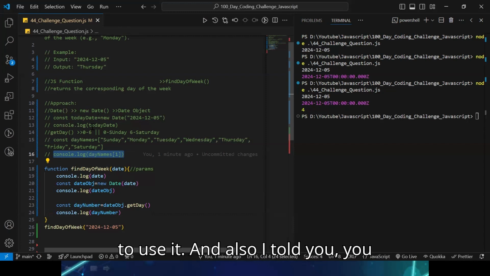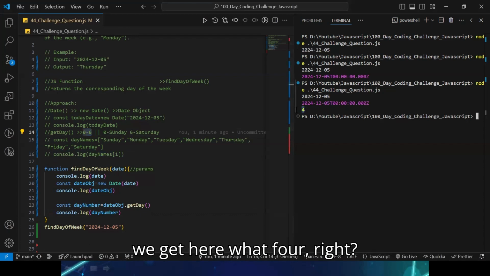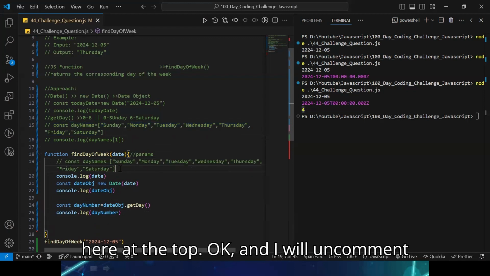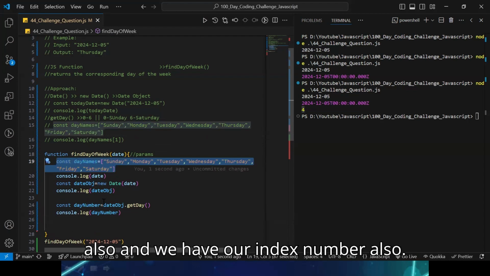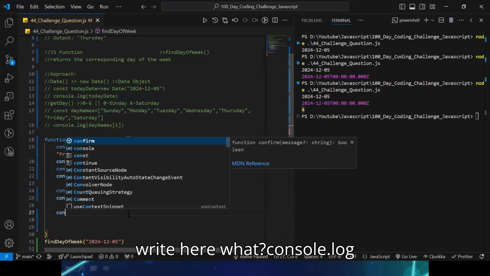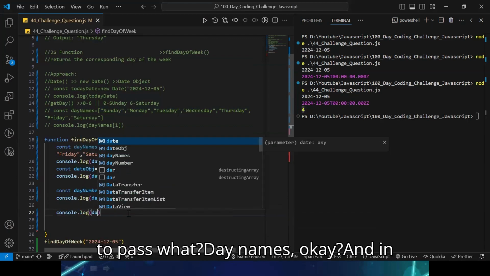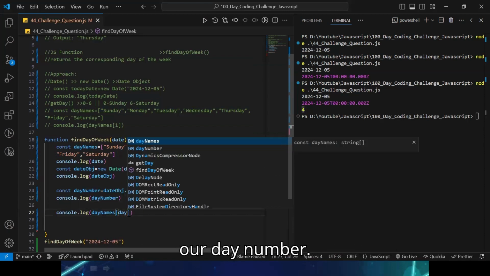And also I told you, you will get a number between 0 to 6. So we get here 4, right? Now what we will do? We will take this particular array and paste it here at the top, and I will uncomment this out, okay? Now we have our array and we have our index number also. Can we access it, right? So I will write a console.log statement, and in this I am going to pass day names, and in this square bracket I am going to write our day number.